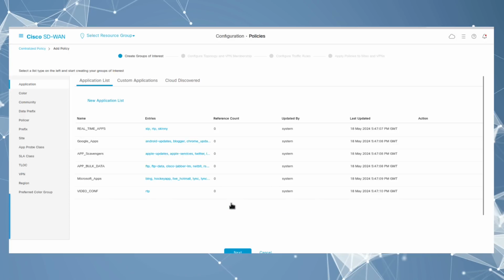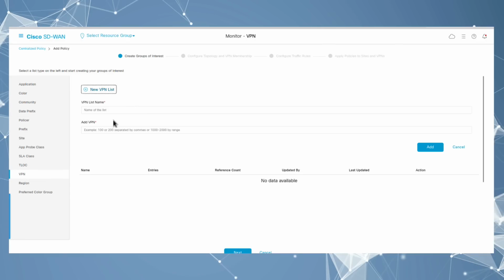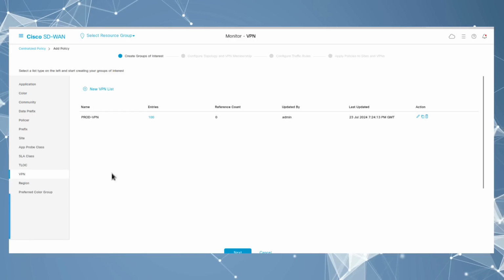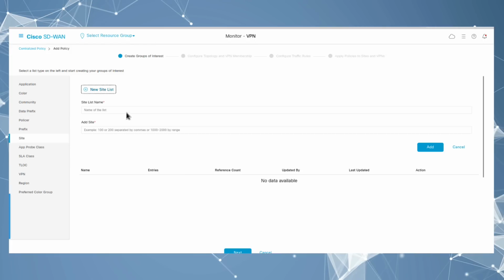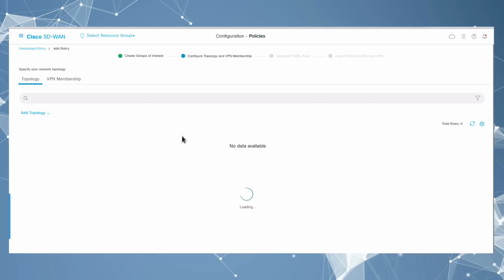I'm following the central policy. In the group of interest, I can create my VPN, and VPN list is a prod VPN, for example, and the add VPN number of VPN is 100, equal to our VRF number. And then on the site, I'm selecting remote site, but in our case, I want to use 101 and 104, which means everything in my lab, because I have only 2 sites and 2 routers.